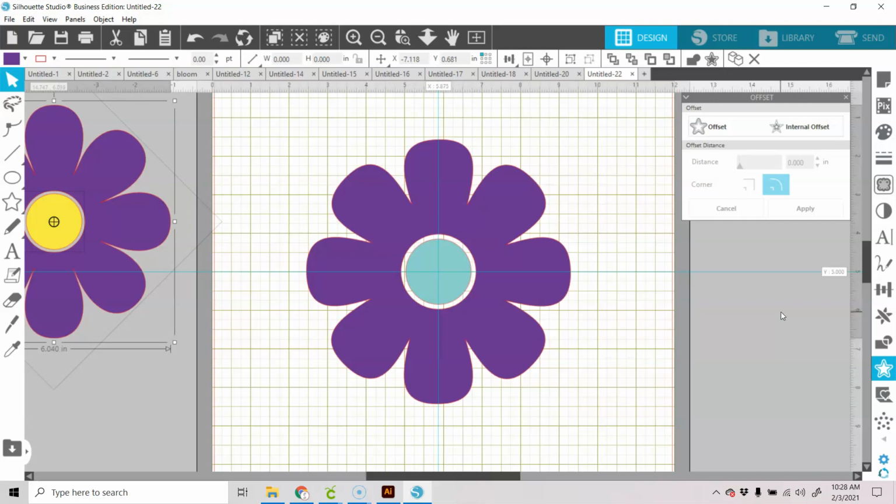I know a lot of people probably got a Silhouette for Christmas and maybe are using the software to start designing for your spring designs, and so I thought that I would jump on here and help you with that.